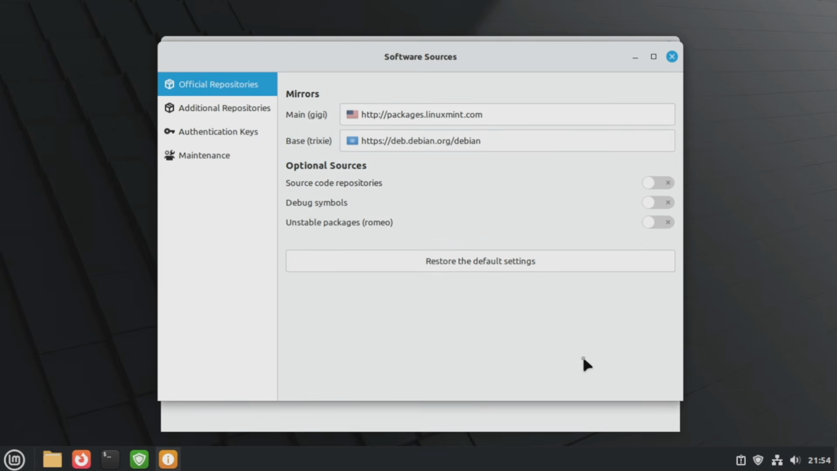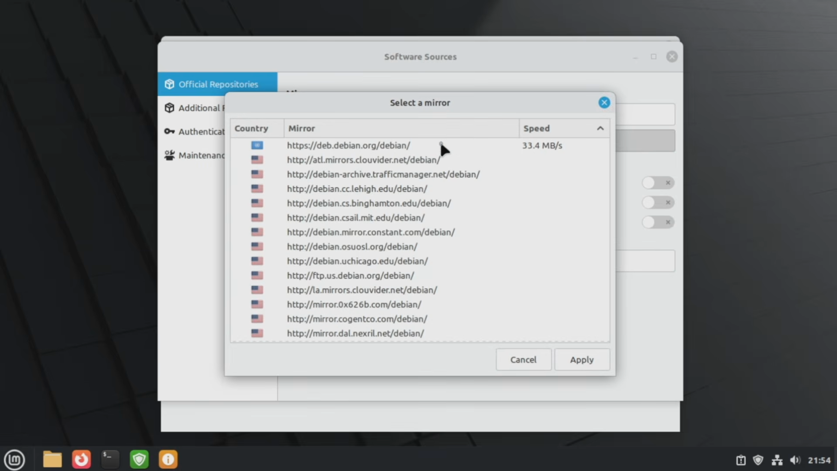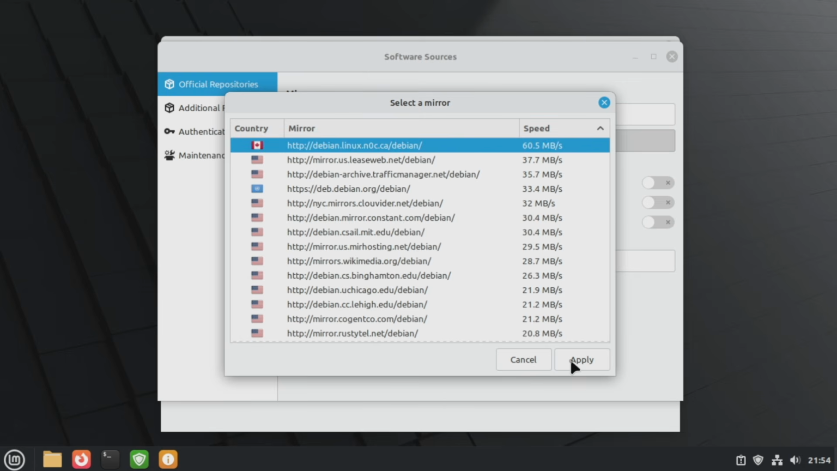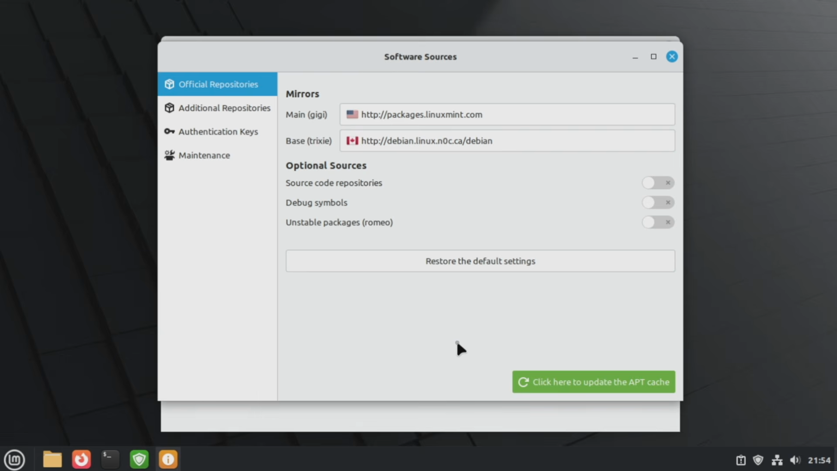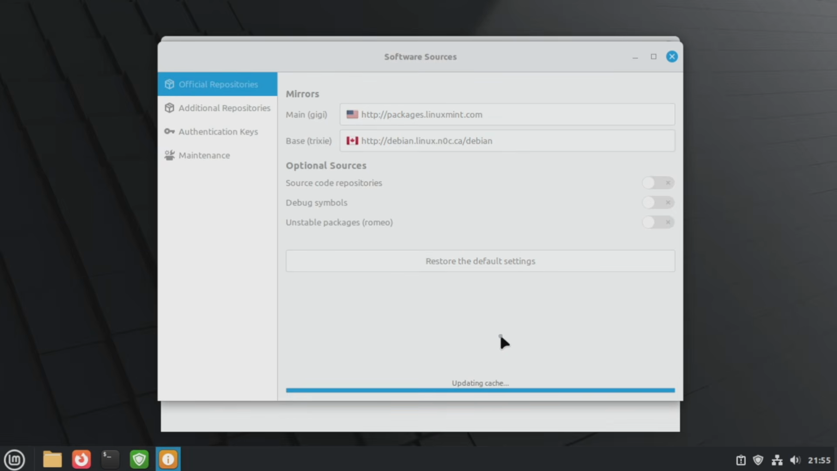I'll click apply. And then you can also change up the base, which is Debian Trixie. So we'll click this. Once again, it's going to do a speed test. And then I'll just give it a moment and choose the fastest one. And I'll choose this top one, which is the fastest for me. I'll click apply. And then with that done, let's click here to update apt cache. This is just going to check to see if there's any new application updates and whatnot.